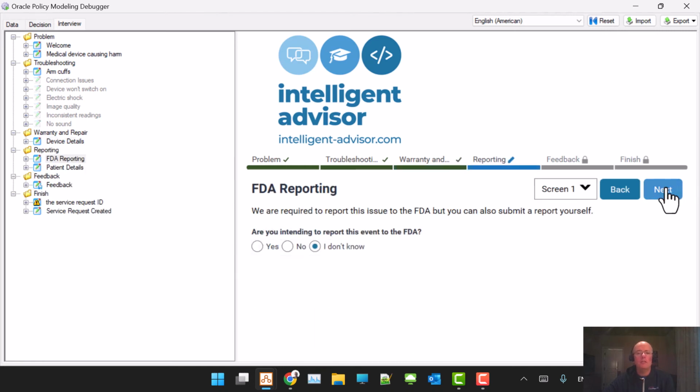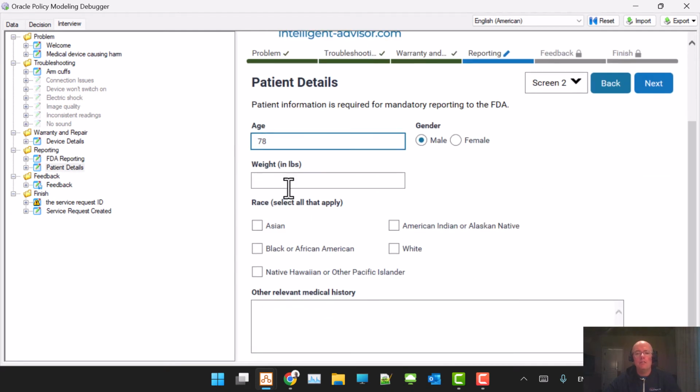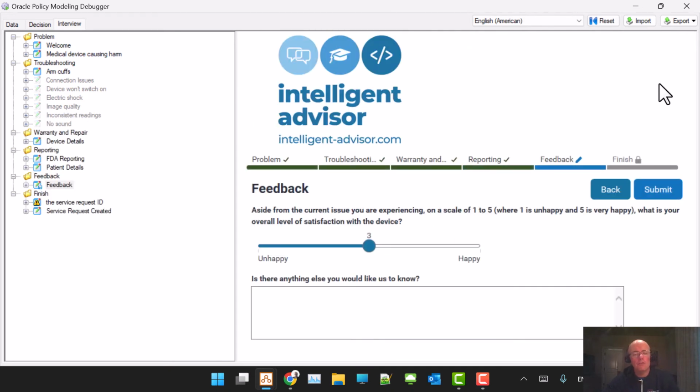Let's say the patient. Are you intending to report this to the FDA? So we are required as the manufacturer to report this to the FDA, but you can also admit it. So yes, I'm going to do this myself. Okay, I fill in my details. So you'll notice how the different screens have appeared because of the context being slightly different.